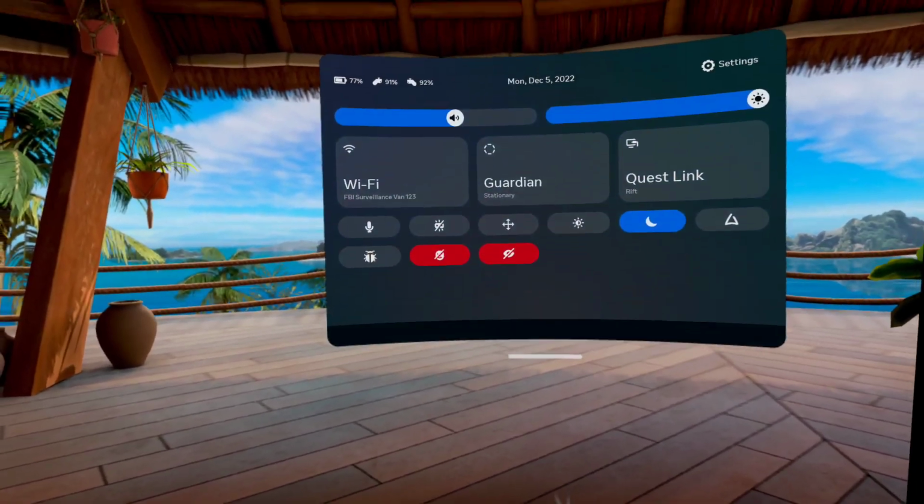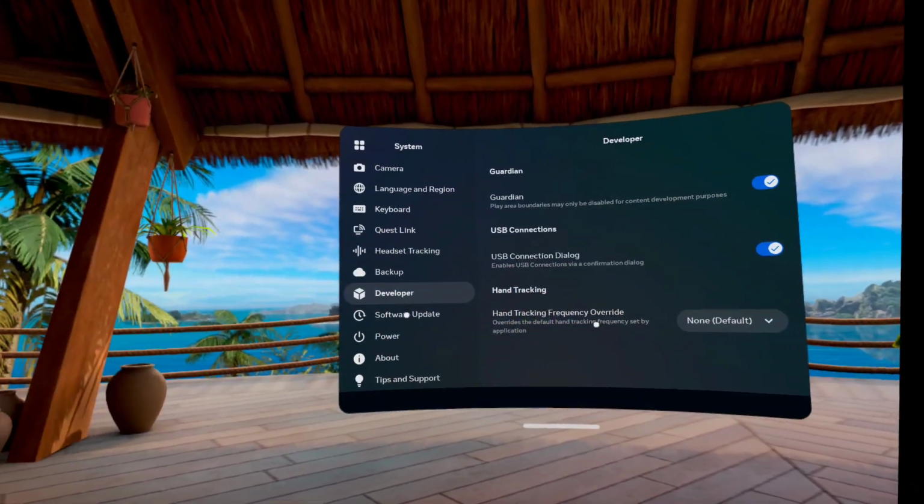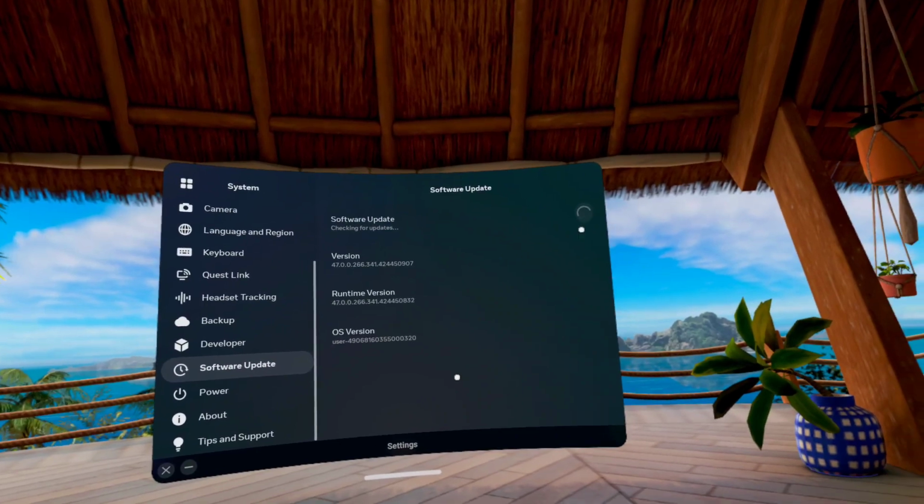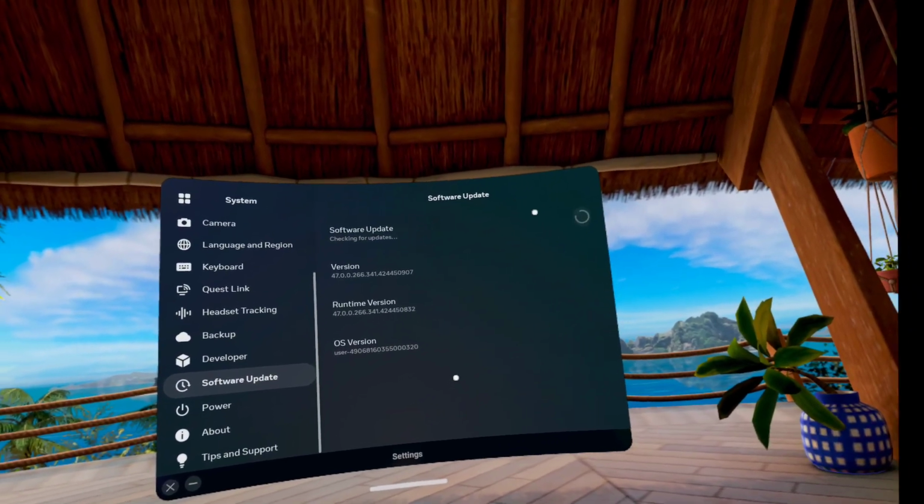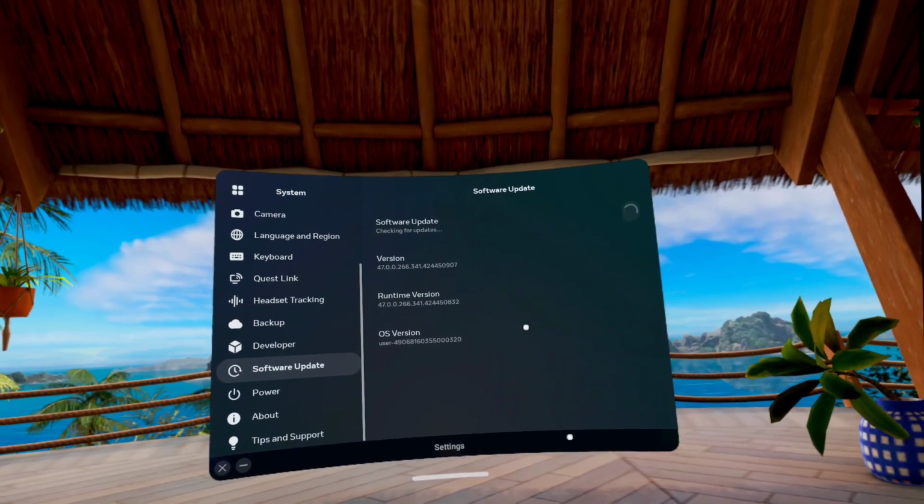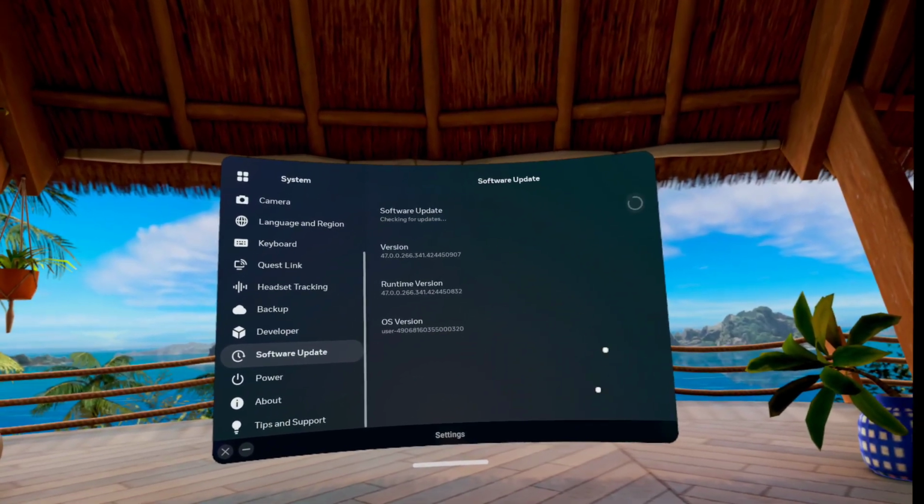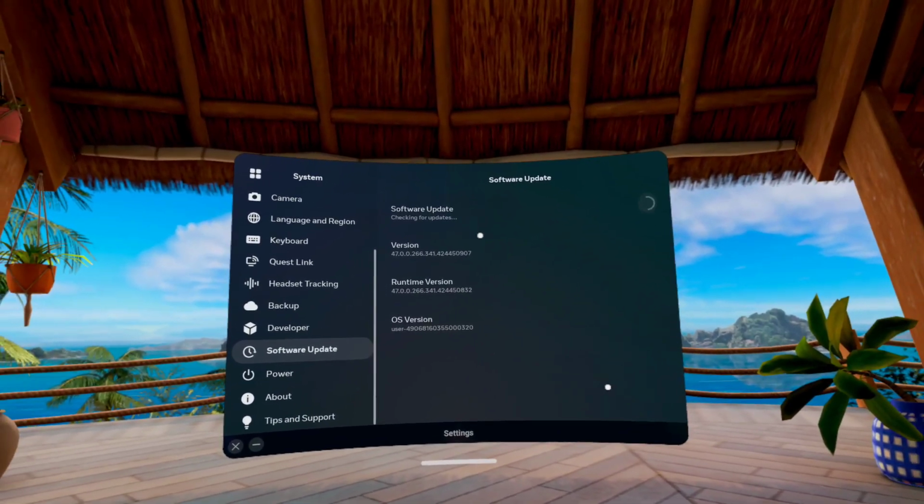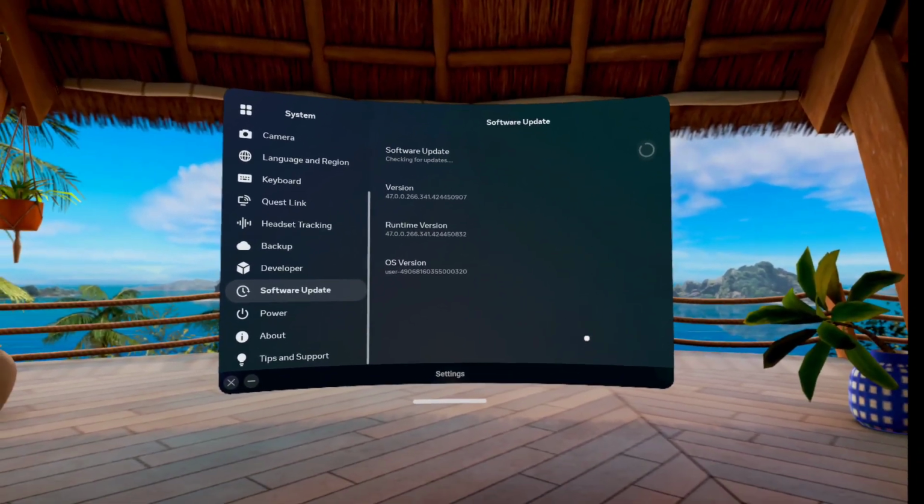But now check this out. When we go over to settings and go to software update, it will just go round and round and round. It will not be able to check for updates, so your headset will not update. And then to re-enable it, just go back over to File Manager Plus, apps, Oculus OS Updater, and enable it again. And boom, you are good to go.